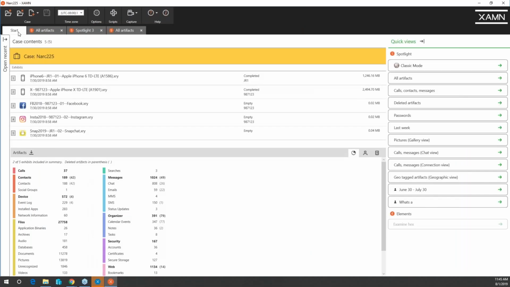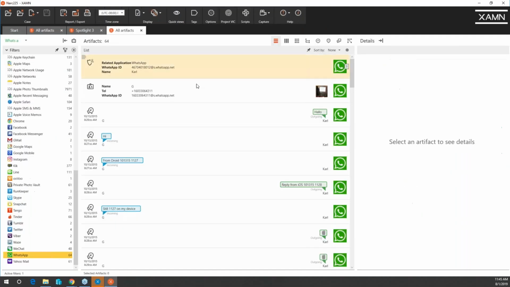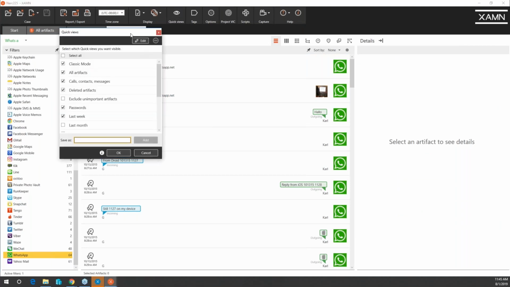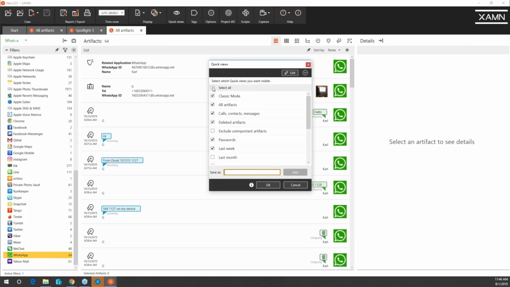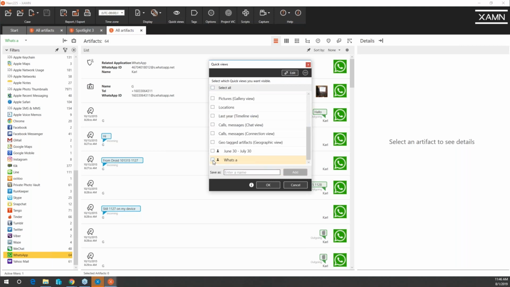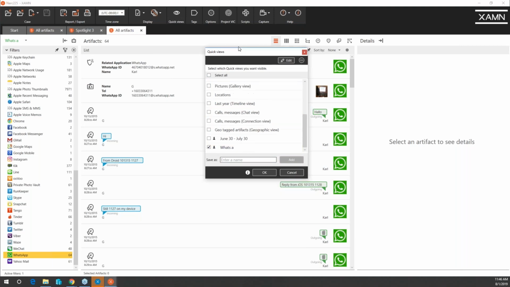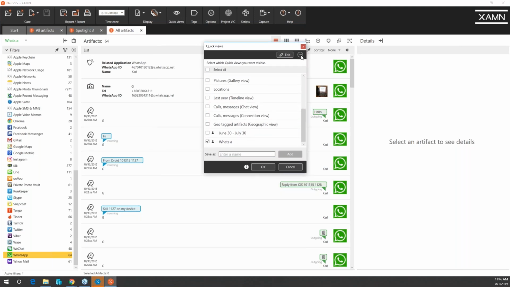So if I go back to the start screen, now you can see that WhatsApp quick view here on the right-hand side. If I go back to the quick views, and maybe I've created a quick view that I think someone else would find advantageous, all you need to do is unselect all of these. I'm going to select to the left of the little person icon for the WhatsApp quick view, select the 3 dots here, and say export that quick view. You can import or export quick views to share them with other people that you work with.